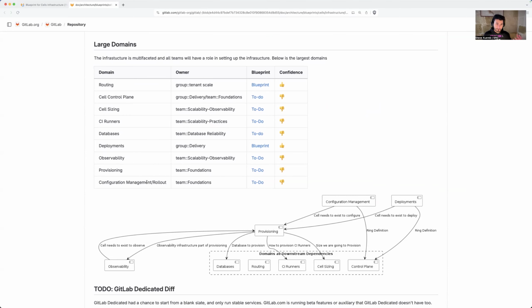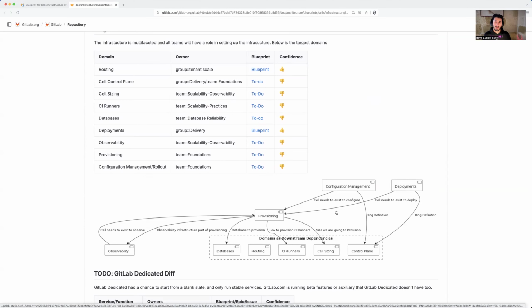So for example, here we can see that these are the main domains that we need to figure out first. For example, routing, we have a high confidence on this one just because we have a blueprint. Same as deployments, high confidence because we have a blueprint. The other ones are still to be done, and they are not to be done in this merge request. I hope that we can merge this merge request and then move on to moving these blueprints as separate merge requests.